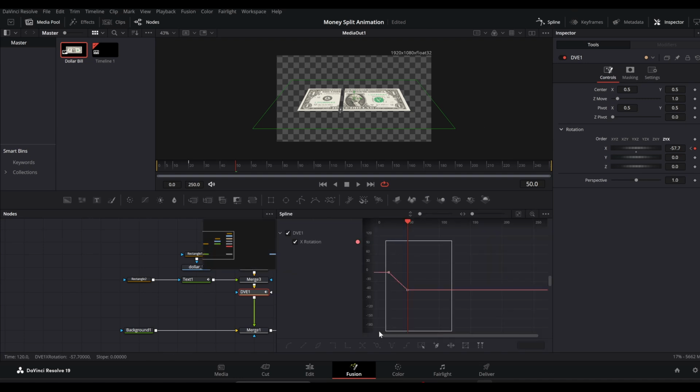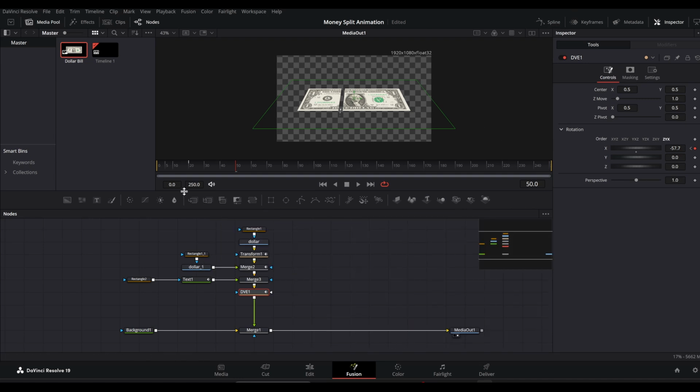And also in spline I will smooth these out as well, so we will have this X rotation in this kind of 3D animation, 3D rotation as well, like this. All right.